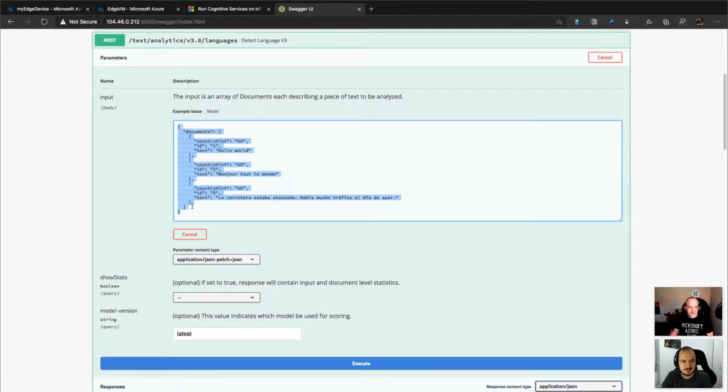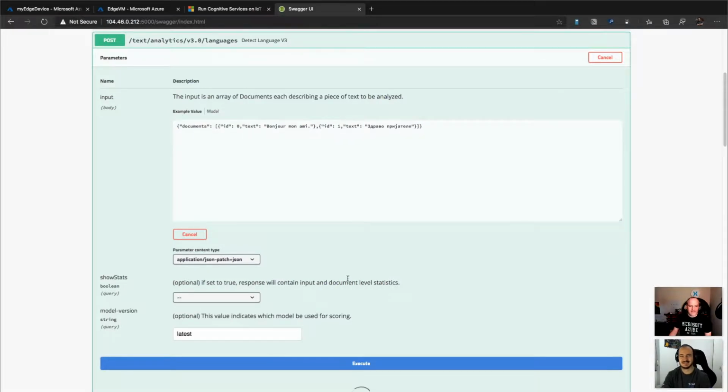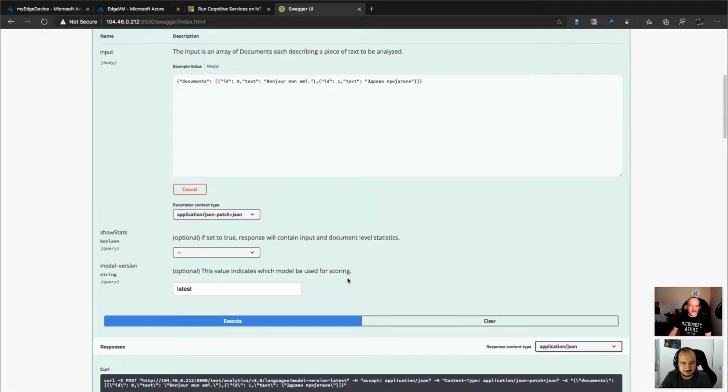Copy that. Oh, yeah, here it is. There we go. So I've pasted some documents. I've got some text in there. Okay, and then I click the big blue execute button, and that will run this.